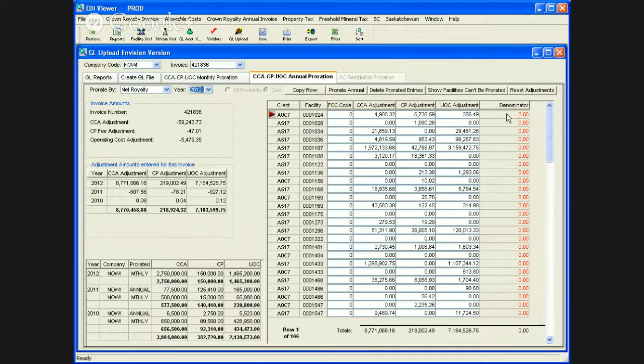The denominator on the right-hand side shows zeros right now because that's for a speed reason. Once you do the annual proration, they'll fill the denominators in for you so you can see what amounts it used to prorate the dollars. So as far as setup goes for EDI, if you're doing an annual Crown proration process, make sure you have monthlies done. Make sure you have your CCA files if you don't want to key all this information in. And what's important to know is on the bottom left-hand side, I'm showing monthly and annuals in mine. You may not have that. You may only have monthlies.